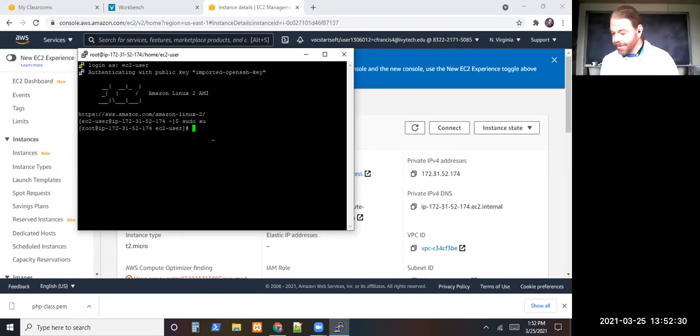So now we're ready to update this, hopefully. First thing, I'm sure everything's up to date, but I wanted to check this just to make sure this is going to work. So we type sudo. We're going to type sudo on pretty much every line.